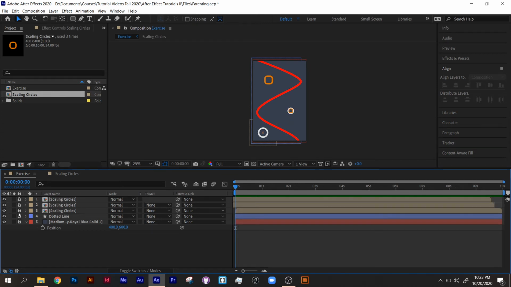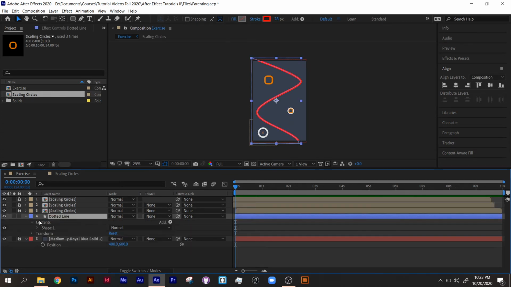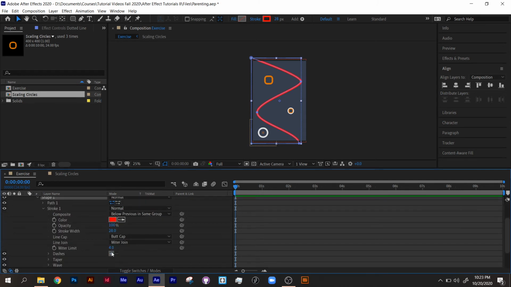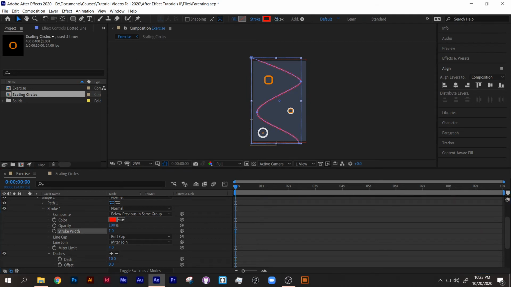So I'm going to lock my top layers, go to my dotted line, and as an example, let's go to shape. Let's go to my stroke, and I'm going to add some dashes, and let's increase or decrease the size of my stroke. We can increase the amount of dashes. That's pretty good. We'll do something like that. And let's do round caps. So I think that looks a little bit nicer.